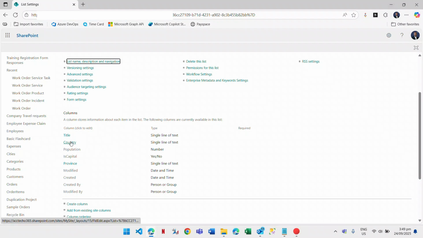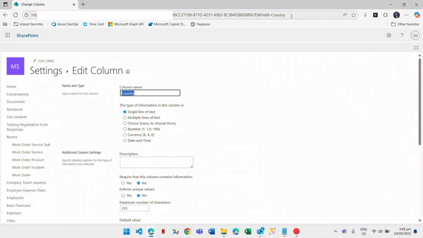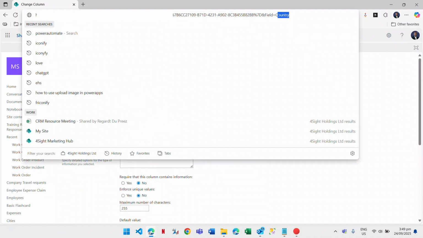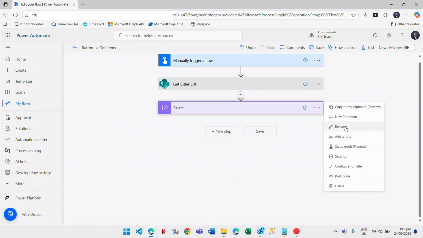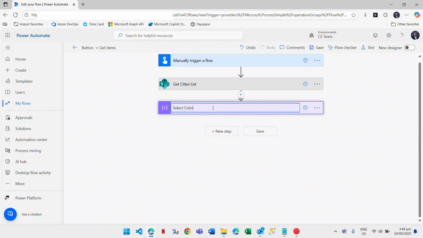Right? And also sometimes in SharePoint you can have this column as country, but behind it's named as maybe field 1, field 2. So to find out the actual schema name of this column, you click this country and then look at it here in the address. Here it might say maybe field 2, field 3 or whatever. So at this point it's named as country, so that's good. Okay, now let's change this to select columns.